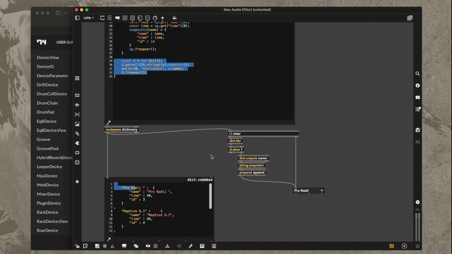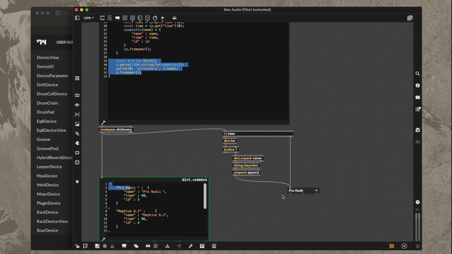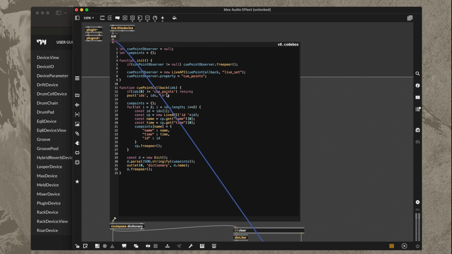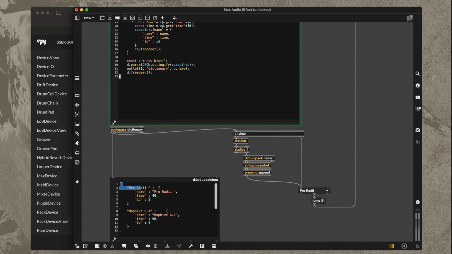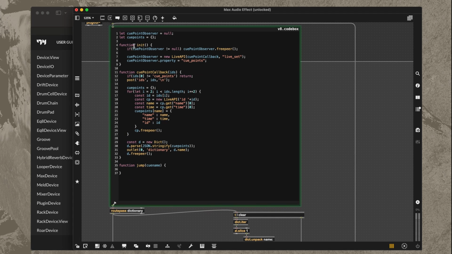All right. So there's two ways that we could do this kind of jumping recall. We could either do it outside of this JavaScript by just using normal Live API objects, or we could do it inside. I think I'm going to do it in the code. So we'll say jump $1 here. So that will then call a new function called jump. And cue name is the argument. And then we can look up the cue name in the cue points object here.